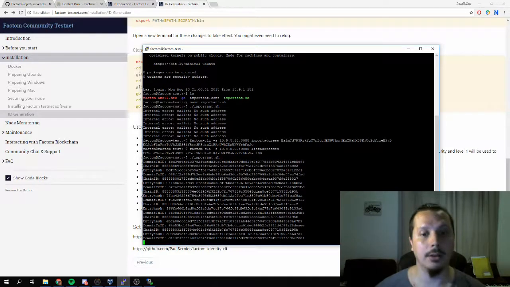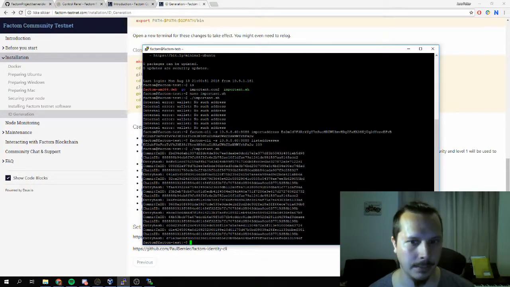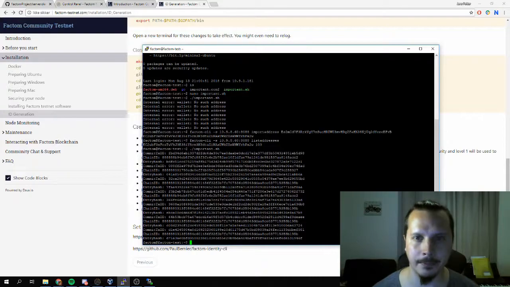So you need to do this process for all of your authority nodes. Each authority node needs a separate chain ID.